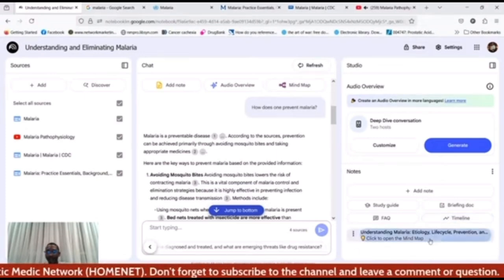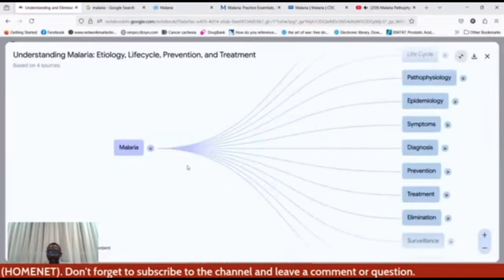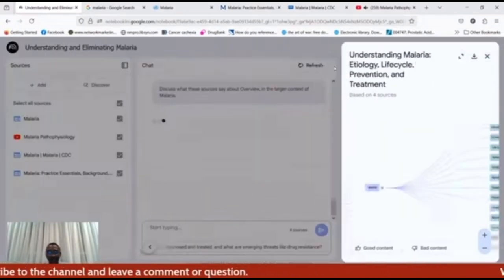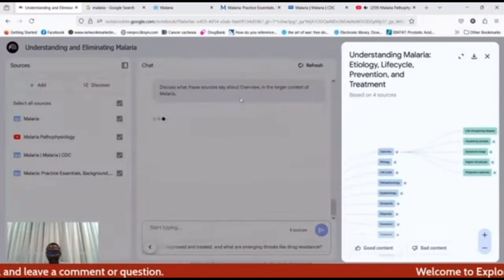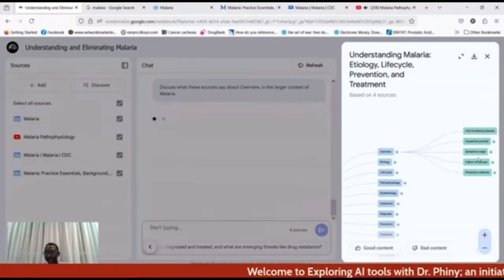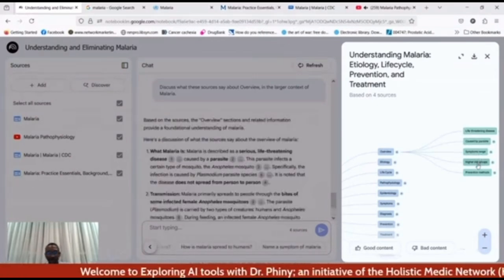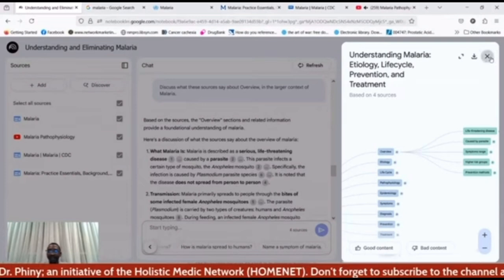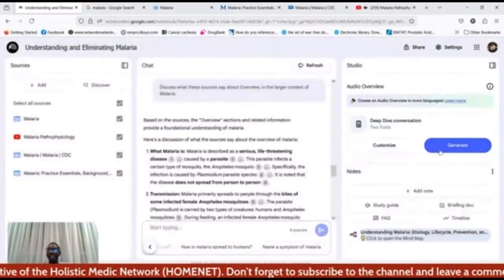Okay, so here's a mind map. So malaria, if you look at the overview of malaria, it's going to pop out everything. It's a life-threatening disease caused by a parasite, and it gives you the range of the symptoms. And then there are those who are at high risk. If you want etiology, life cycle, pathophysiology, it's here in that regard. Amazing, right?